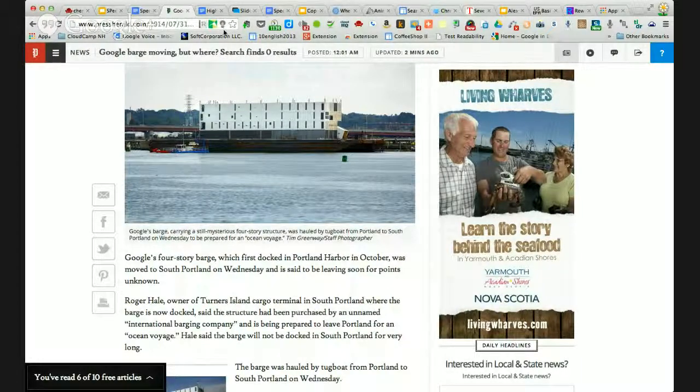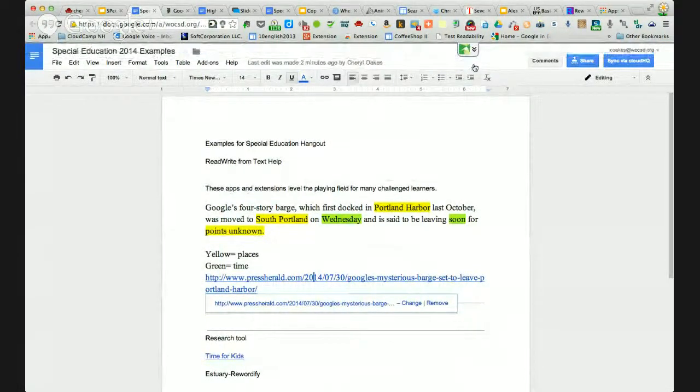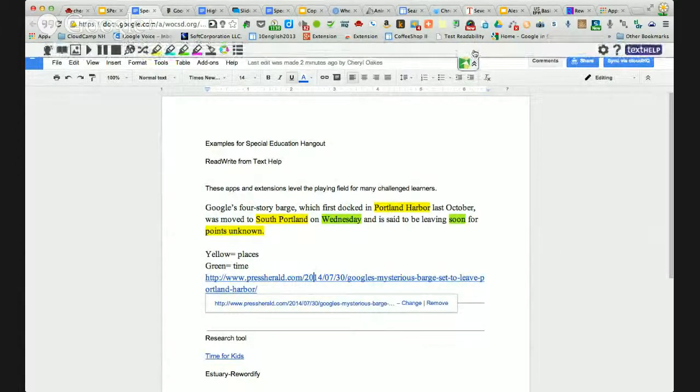So that's one way that you can use Read&Write text. I can move my menu bar up out of my way, and I can drop it down. Pretty cool stuff?